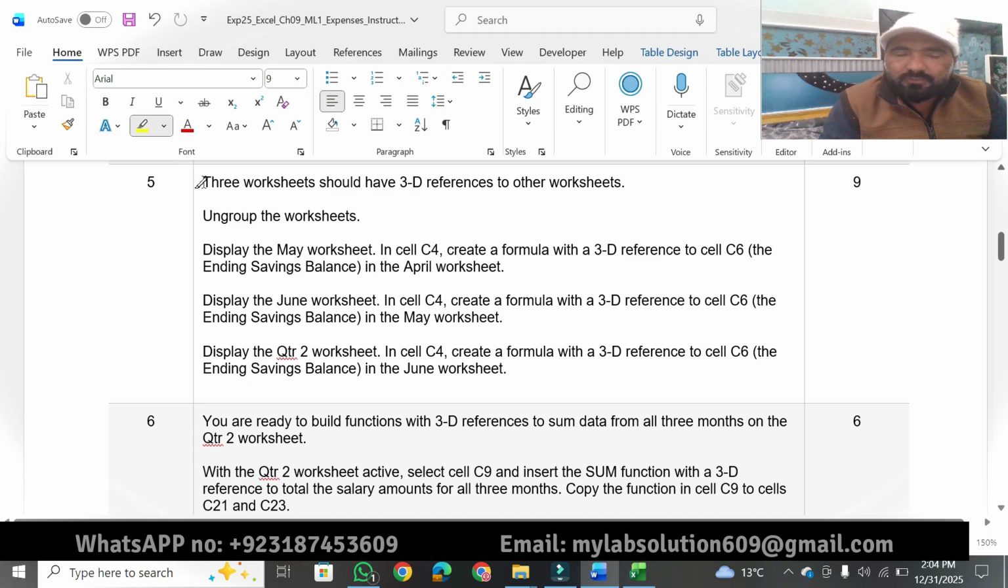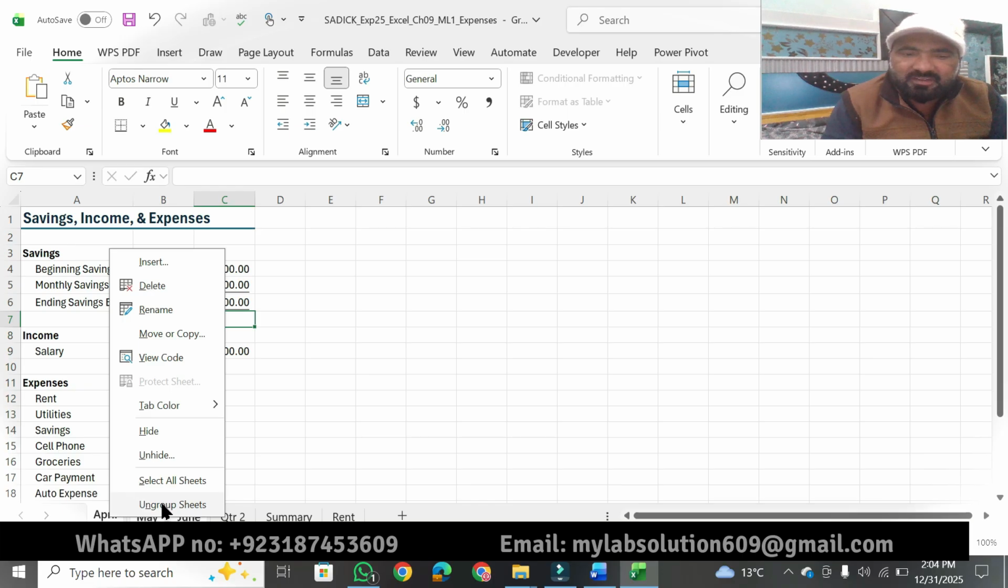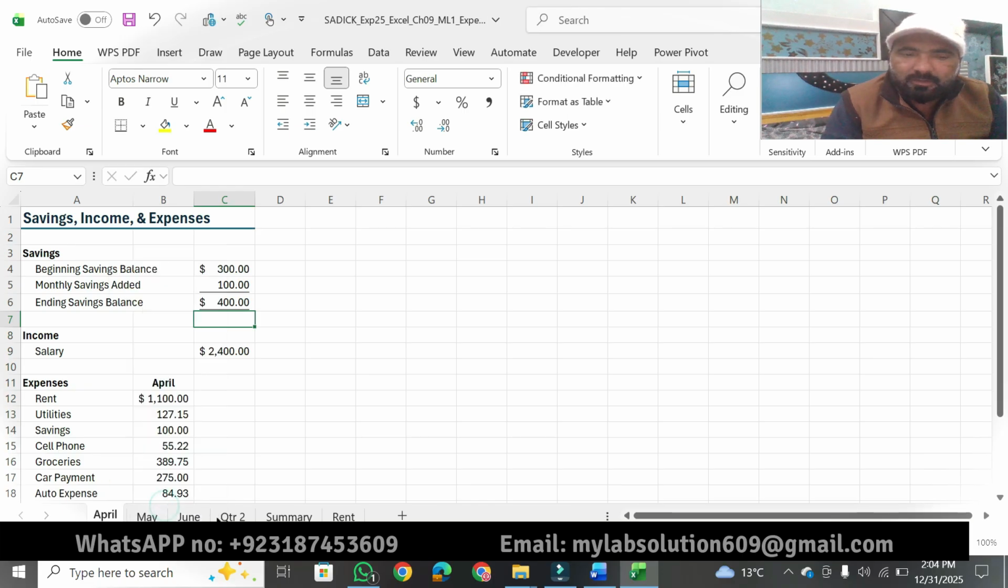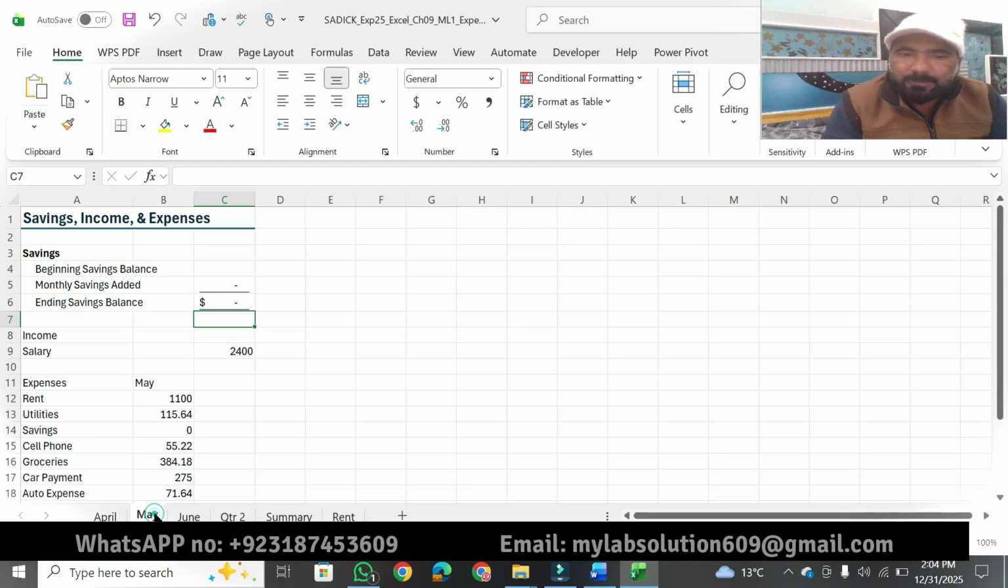In question number 5, what we have to do? The 3 worksheets should have 3D references to other worksheets. So first we have to ungroup the worksheets. For that, right click on any grouped sheet. There is an Ungroup option. Okay, now all 3 worksheets are ungrouped. Then display the May worksheet. Now we have to move toward the May worksheet.